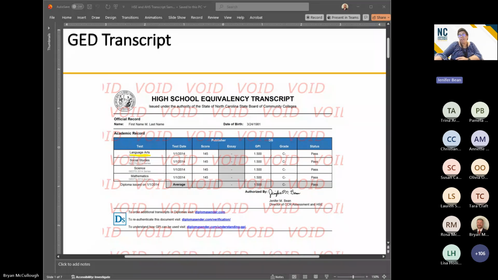Again, this is not an official grade. The students do not earn grades from taking a high school equivalency exam, but that grade is where it approximates what might be earned by somebody who had a particular score on the GED exam. And again, please don't ask me to explain it. It goes into a lot of things that I can't begin to explain. But that is how Diploma Sender marks those transcripts.